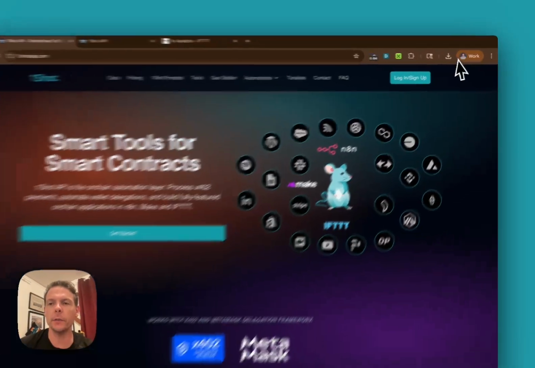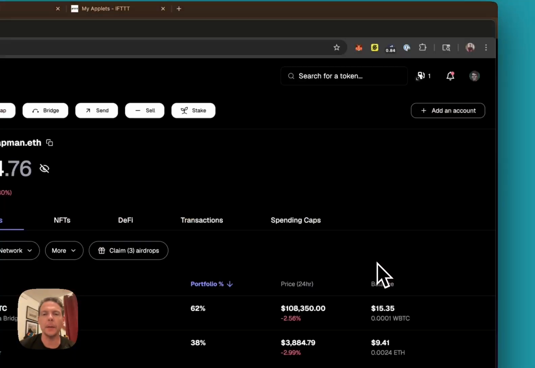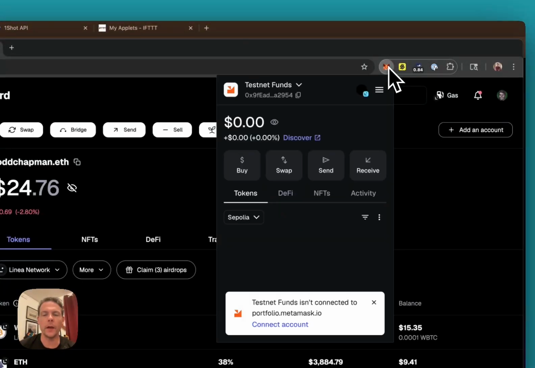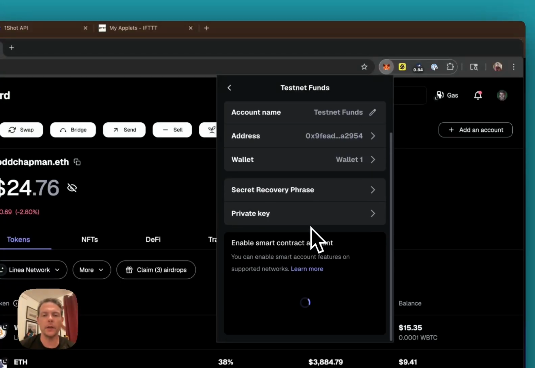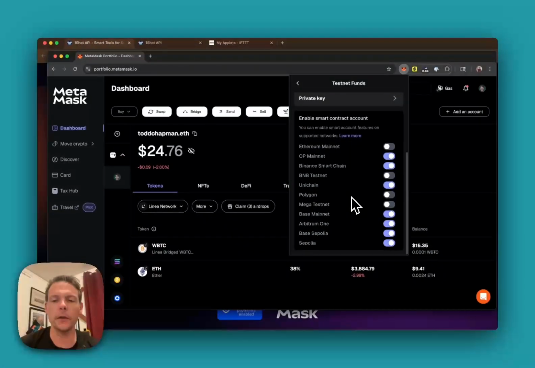To get started, let's make sure that we have a MetaMask smart account. So if you have the MetaMask extension, click on the account that you want to use and then go to the account details. There's a section here, Enable Smart Account. Just make sure you have that toggled on for the Sepolia network. That's where we're going to be doing the tutorial.